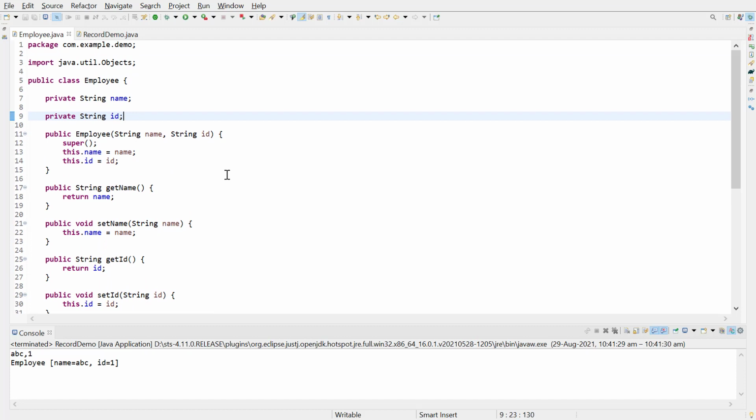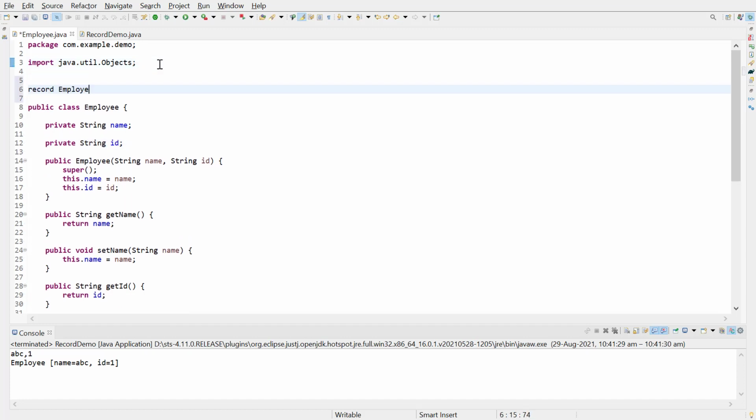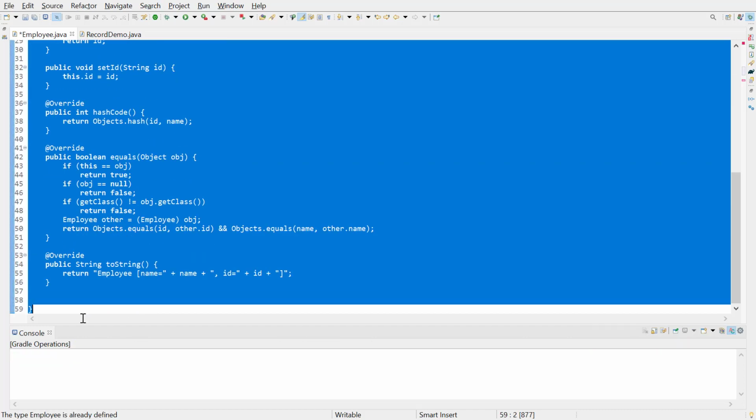You can define a one-liner record in place of a lengthy class, having fields and the boilerplate code written around them. A record is defined with record keyword, followed by the name of the record, and the fields which you want in the record. That's it. Now, we can go ahead and comment all this.